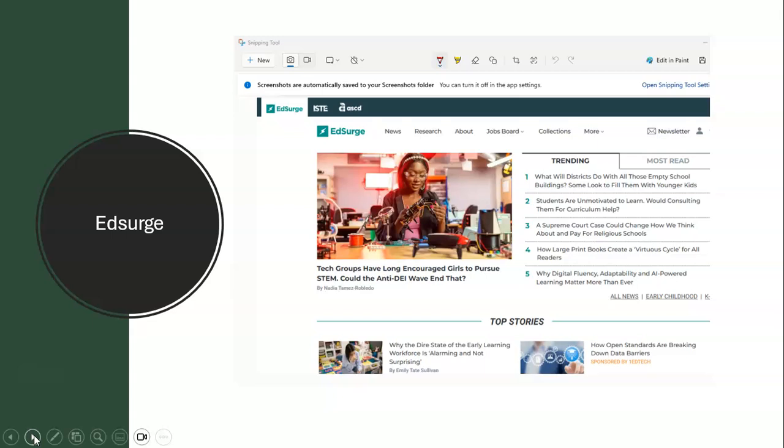It has a lot of information about news, current research, a lot of information on the job board if you're looking for a job, as well as collections on various topics. It highlights some things that are happening in terms of technology, but also in general, what's happening in education. So, again, lots of kind of useful information.